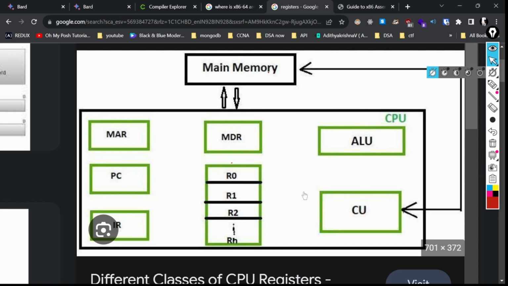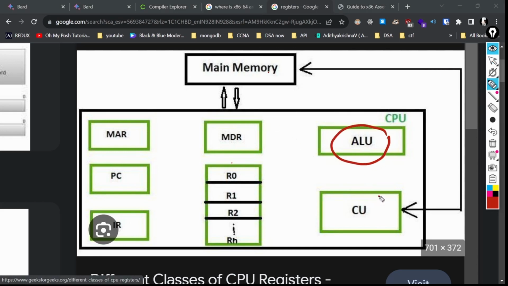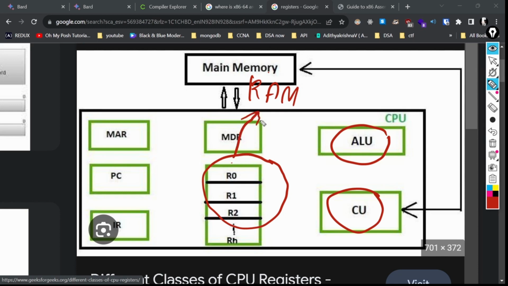See, this is how our CPU looks like. We have the ALU, arithmetic and logic unit, the control unit, and here we have our registers. So why registers when we have RAM or our main memory? Because these registers are even faster than the RAM. So using them to store data that is frequently accessed can significantly improve the performance of a program.